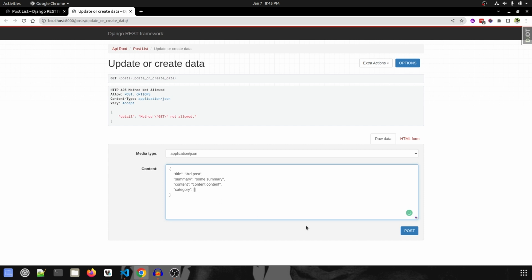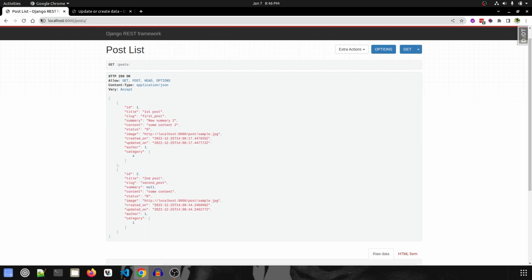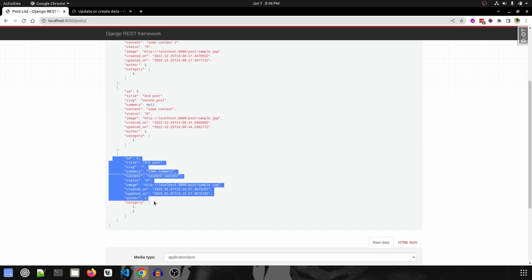Category I'm going to pass as 1 and 2, and if I click on this one, it will match if this particular title exists in the database or not. If it does not, it will create this data, otherwise it will update that data. So let me select and copy this and click on post, and successfully updated data. If you go back to the post list, a new object is created.